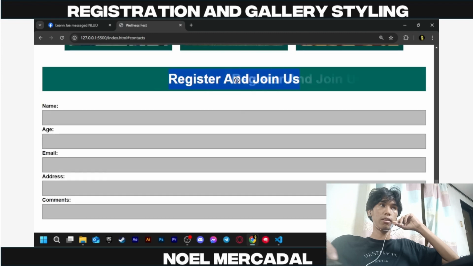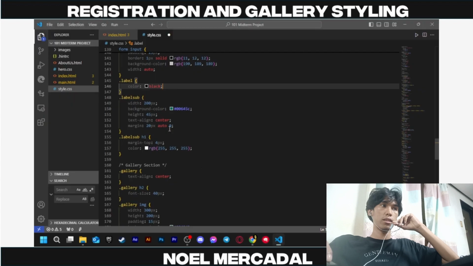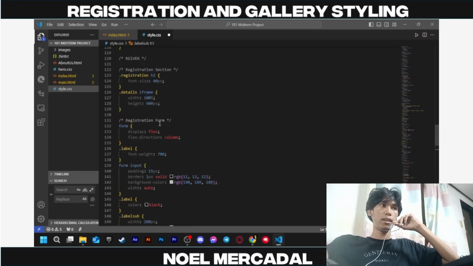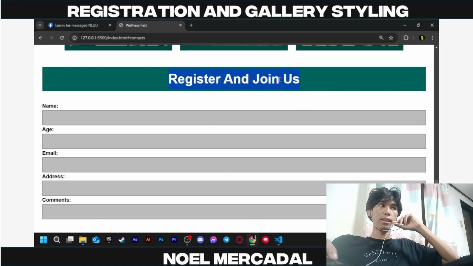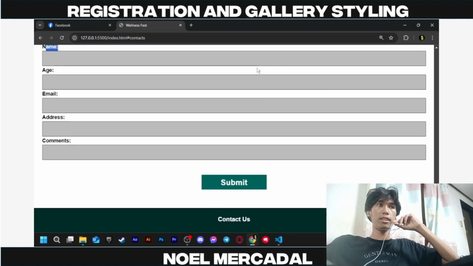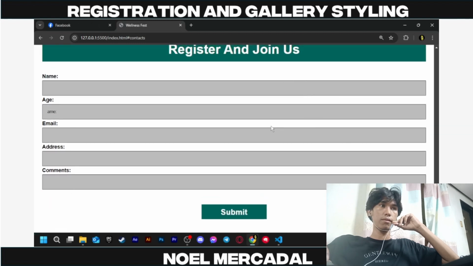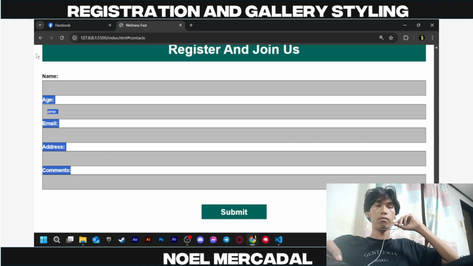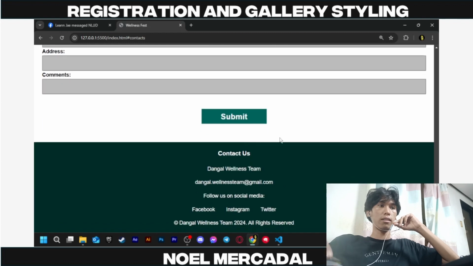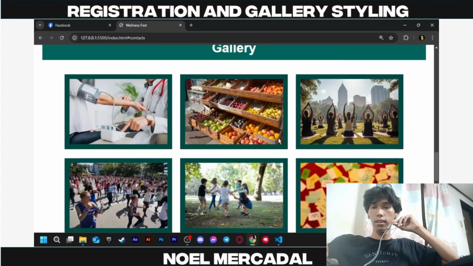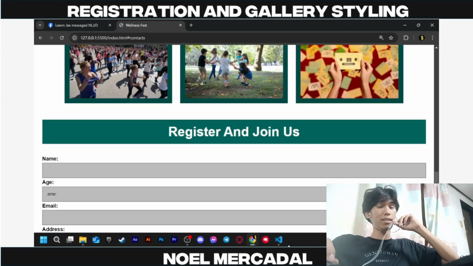I think that is the H2. That is the H2, and 40 pixels yan. And then ito yung mga label natin na naka-display flex. Naka-vertical yung pag-flex na naka-ganon. And ito yung submit natin na naandun. And yeah, that's basically it for our gallery and registration form.